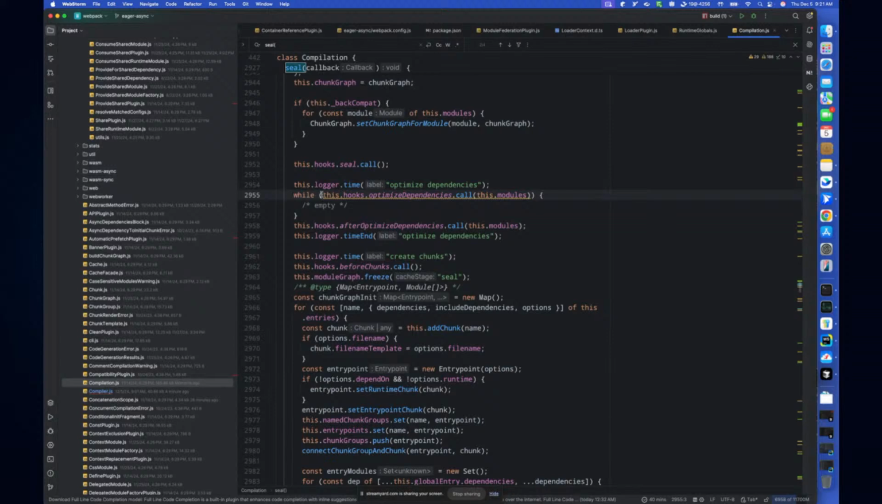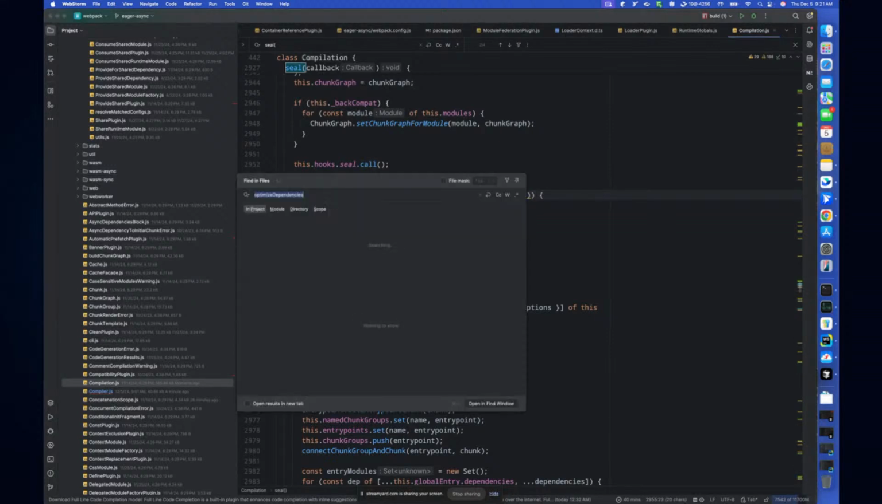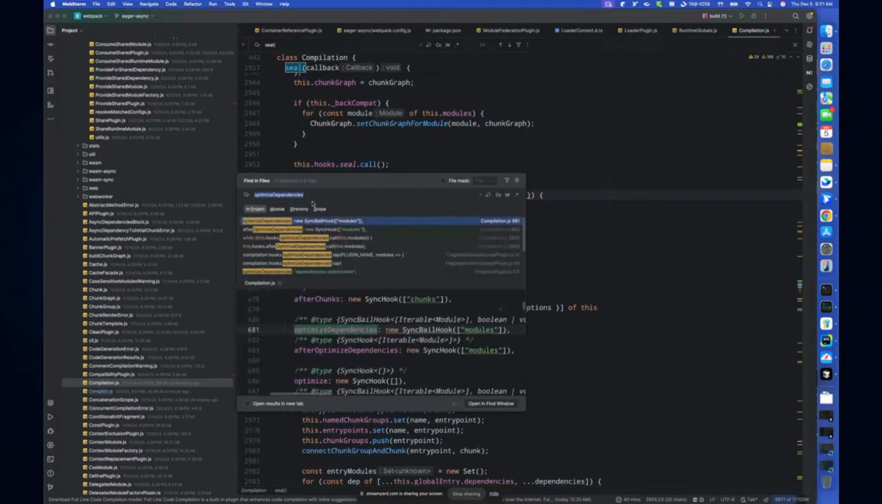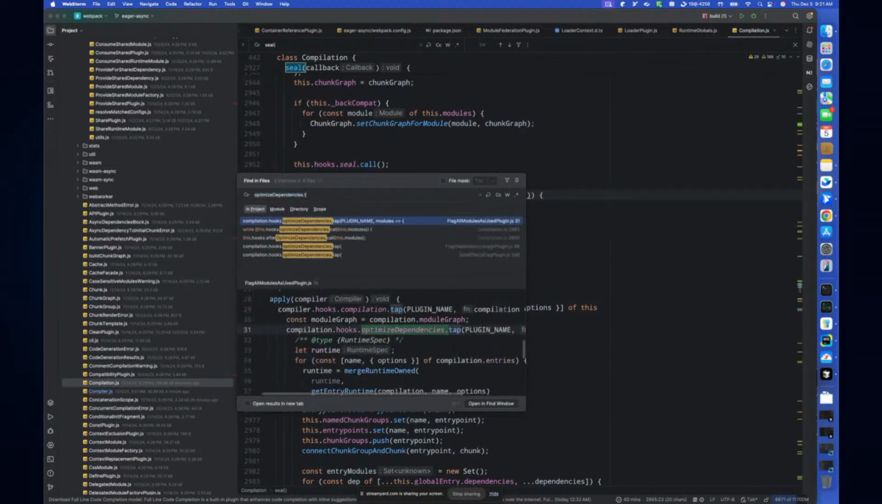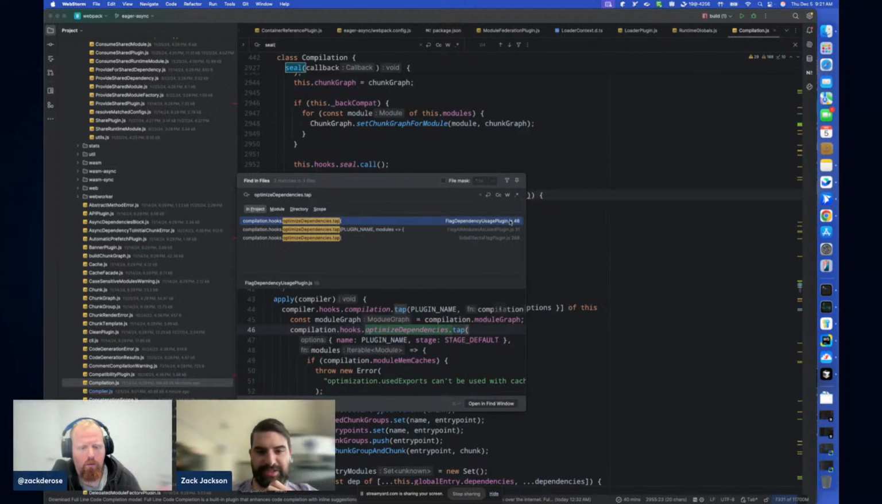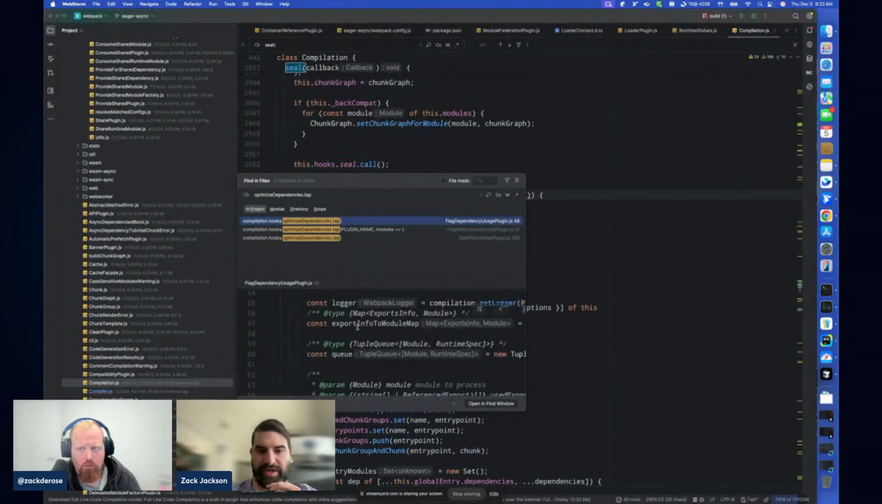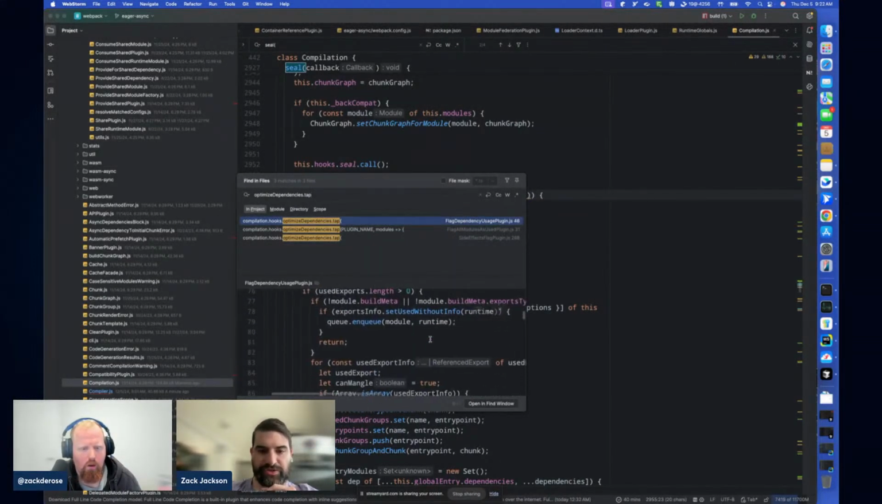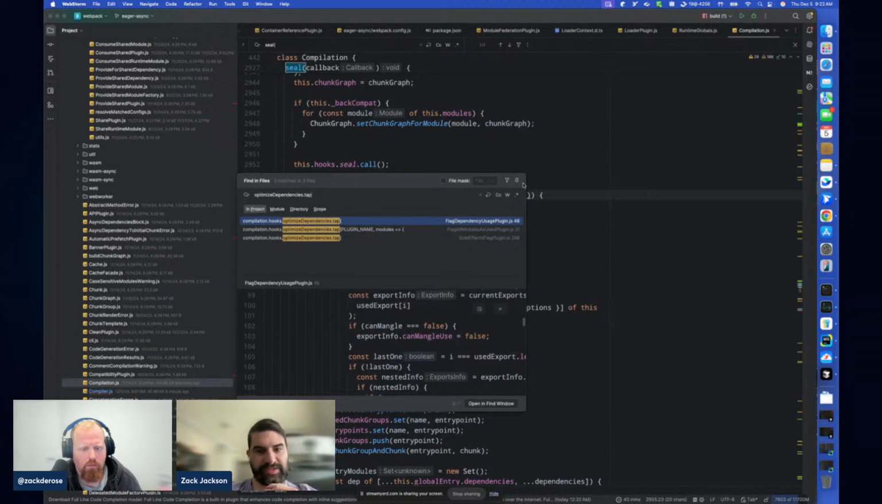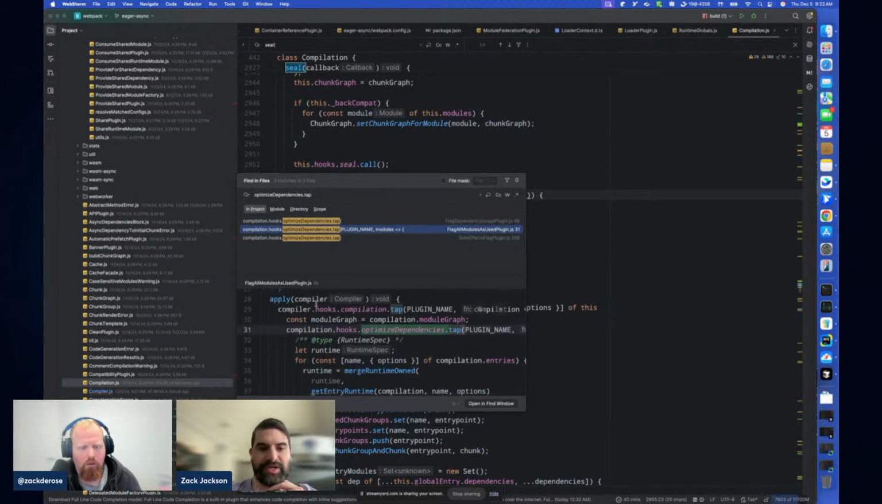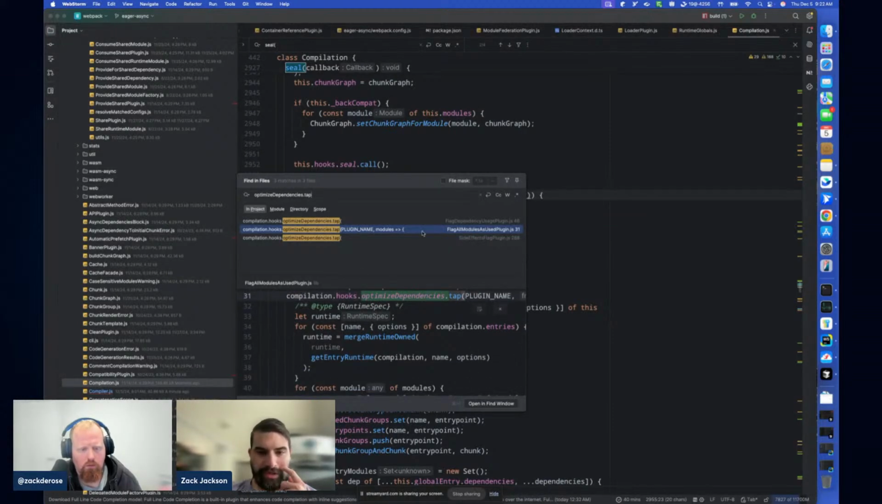Then we get into a while loop of optimized dependencies. This is where you can start to do all sorts of fancy stuff. If you do a global search in here, you will see there's probably .tap. Here you can see the flag dependency usage plugin. It uses the optimized dependencies tap. And this is where exported module info goes to the map. Now it shows me which modules and dependencies are used. That's a plugin, flag all modules as used. This is how sharing works with Federation. When you mark something as shared, it is used in unknown ways, which is set by flag all modules as used.